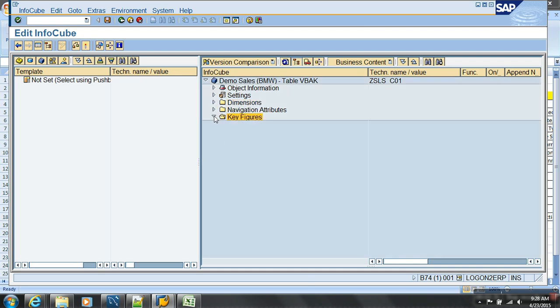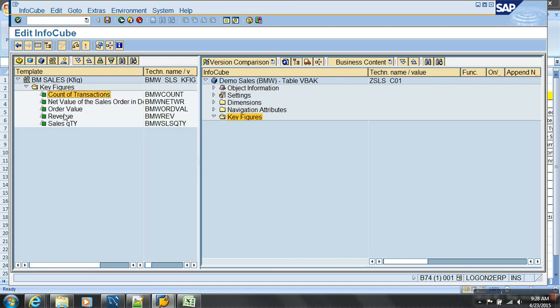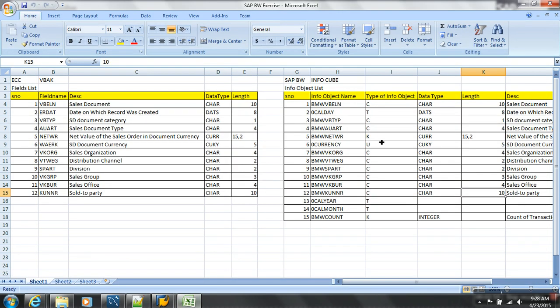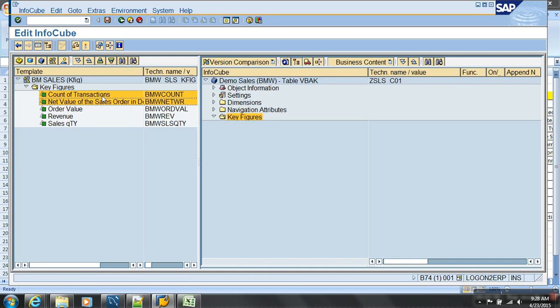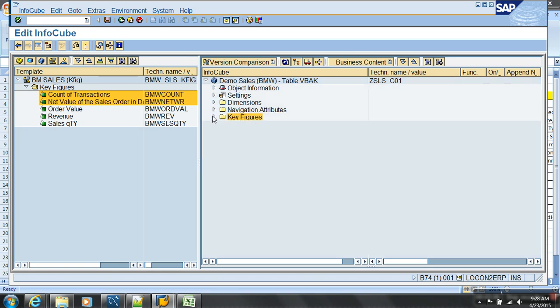Now you will have the key figures folder, where I need to specify what key figures you want in the cube. I have my InfoObjects all in my catalog, so I can just choose the catalog, key figures, and select. I wanted the count and net value. How many key figures are we targeting? Only 2, as per my design. So drag these 2 into key figures.